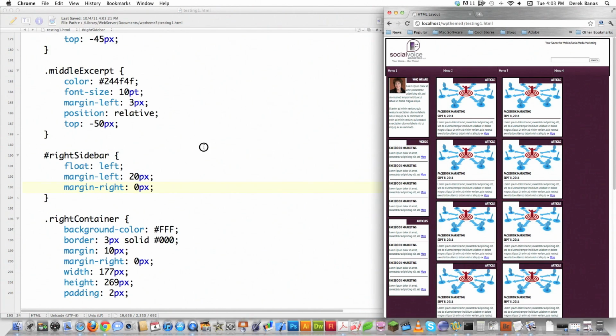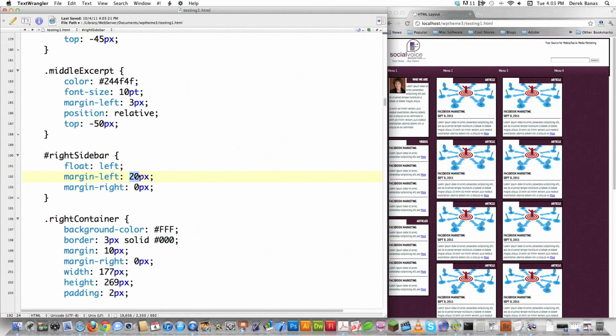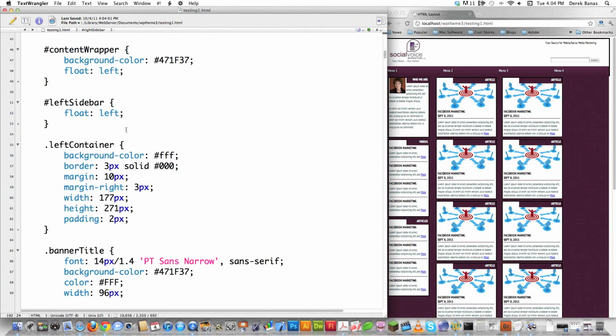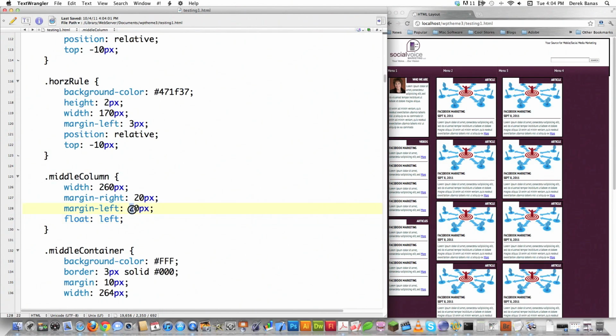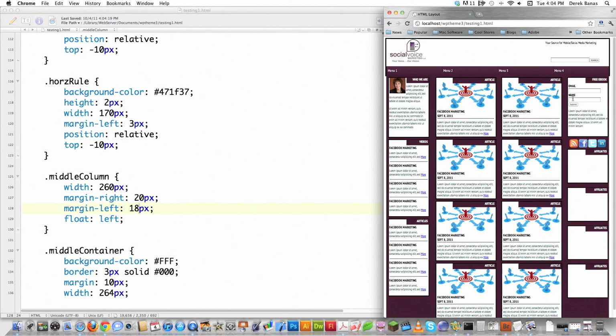Let's jump down here again. Right sidebar, let's change this to 19. Let's try it to 18. And I'm just scrolling up and down, up and down, up and down. Middle column, margin left, let's change this to 18. File save. Up. There it is. It's back into position, looking pretty tight.